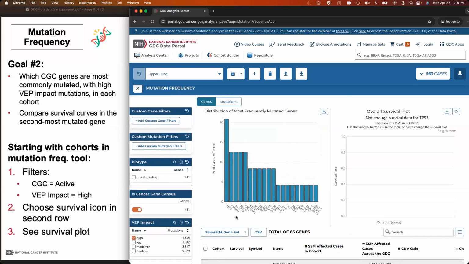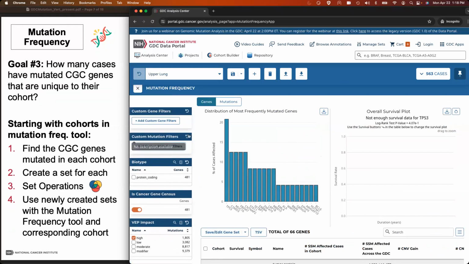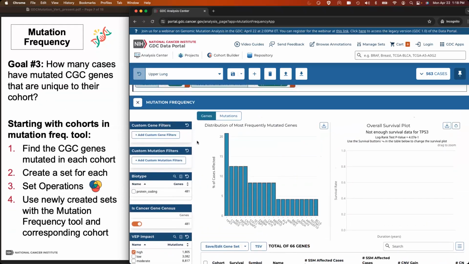So let's go ahead to our third goal, which is to see how many cases have mutated cancer gene census genes that are unique to their cohort. So between the two cohorts, which genes are uniquely mutated?